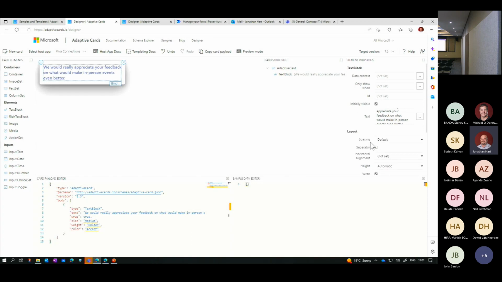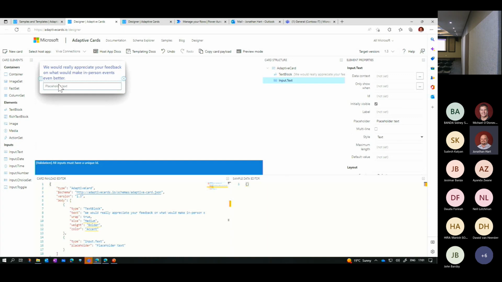Now, what we also want to do is bring in a free text field so people can go in and type that response out. So you can see we do have a couple of inputs here that we can use to collect data from users. So I can do text, date, time, number, a choice, or even a toggle. But to keep it simple for today, I'm just going to bring in a text field over here. So this will now give me the ability for them to capture information in here.